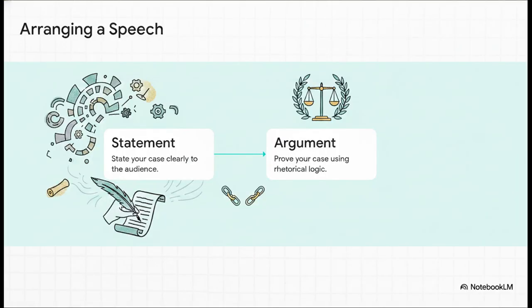When it comes to actually arranging a speech, the writers back in Aristotle's day were obsessed with endlessly complex subdivisions. But Aristotle radically strips it down to just two absolute necessities. You have a speech? Fine. First, you must state your case. Second, you must prove it.